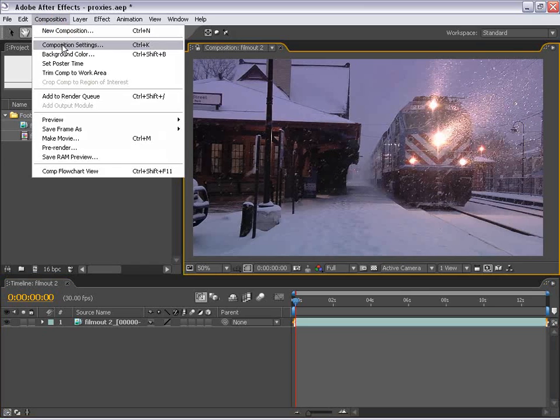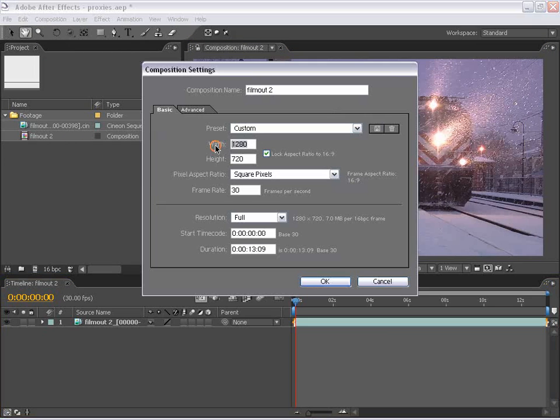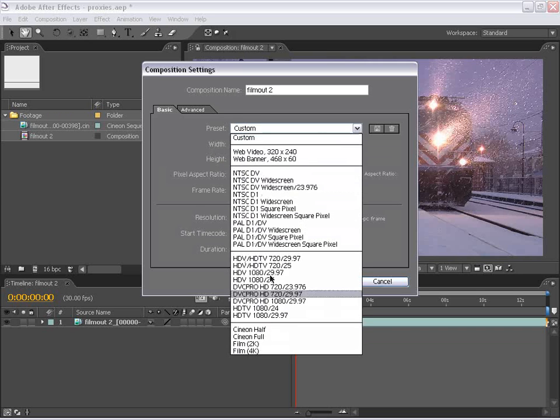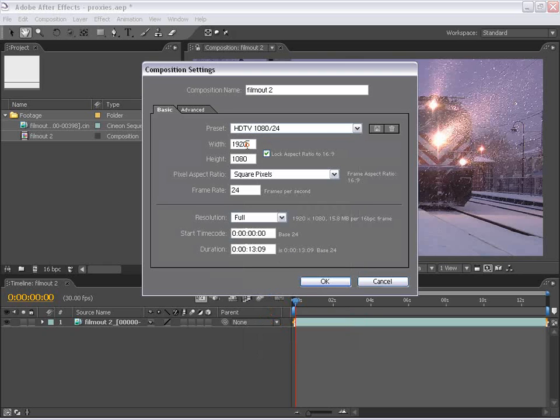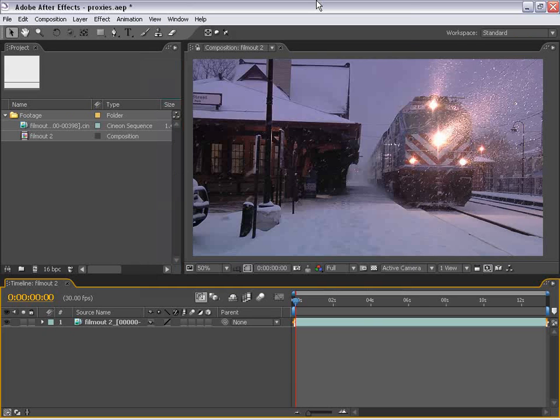Now, in the composition settings, we can see that the footage is set to 1280 by 720. Now, high definition, like HDTV, as you can see, is actually 1920 by 1080. But luckily, we're not at that point right now. So that brings me to my next point, which is proxies.